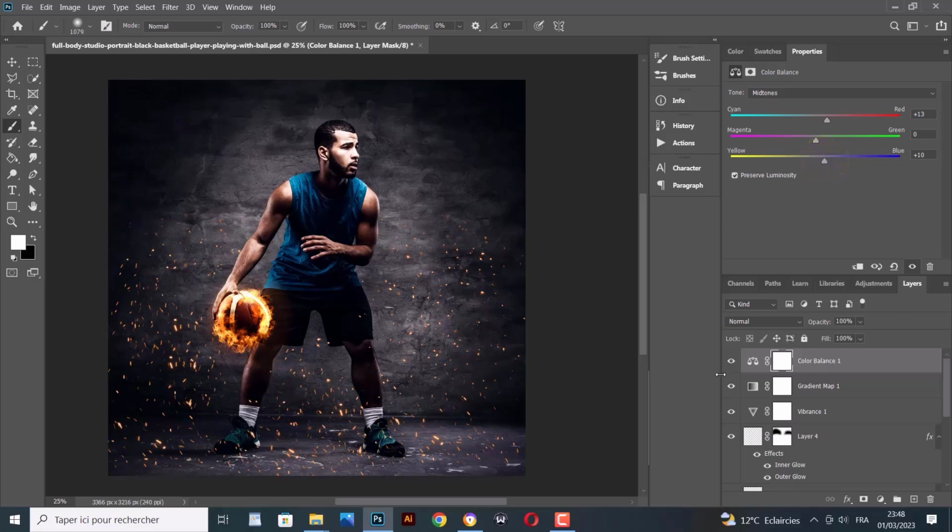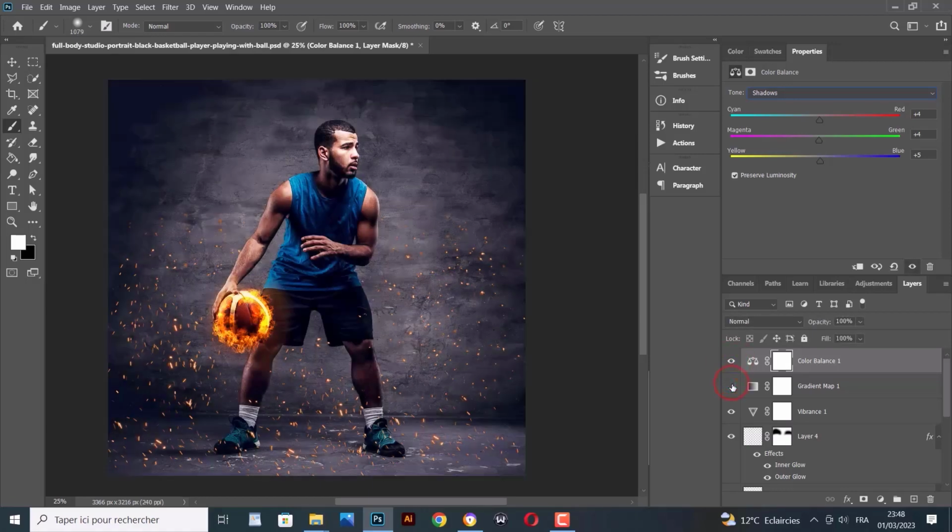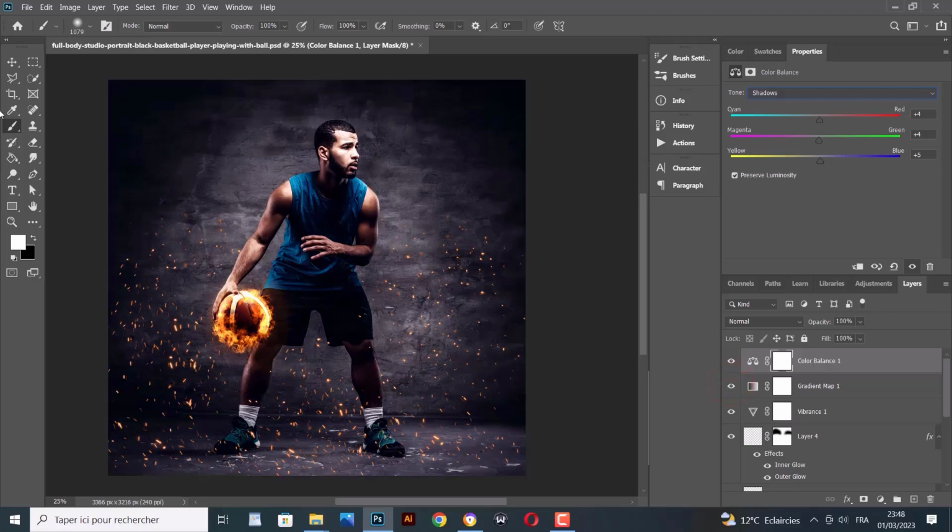So now we add a little color balance, like you can see. Of course, it depends on your choice, on your artwork. So it's a game of feelings, like you can see, design feelings. So we will try to play a little with the color balance, and at the end we try to turn it off and on and see if we will keep it or remove it.